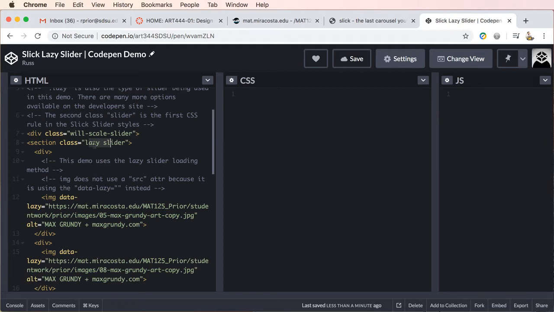All right, so the important thing here is our first class is user defined. I happen to call this one lazy because we're working with the lazy slider feature. And this class is what's going to hook eventually to our JavaScript, which is going to tie the function of our slider to the content for our slider. This second class, slider, is the actual element which holds the actual slider.